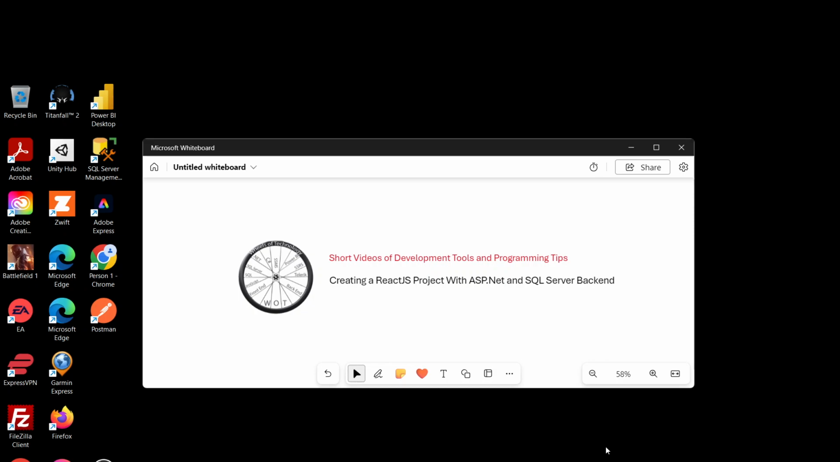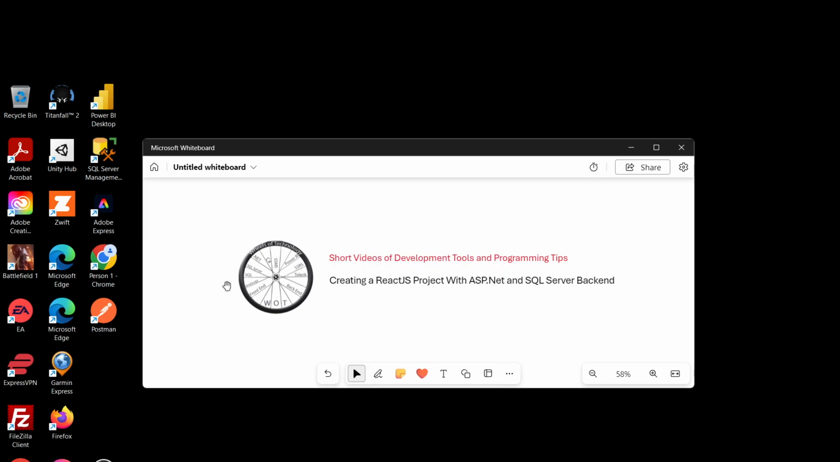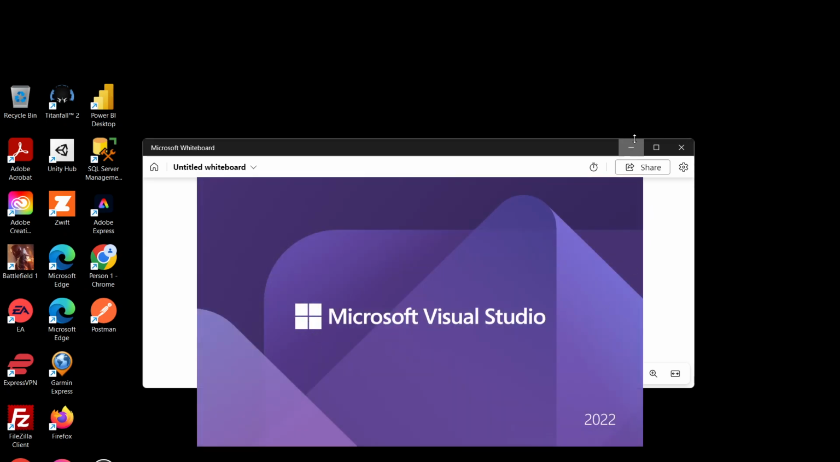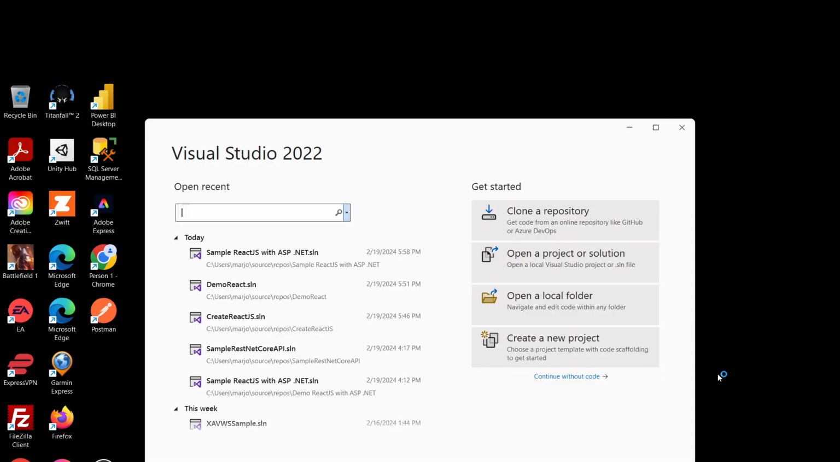Today we'll be creating a React project with ASP.NET using a SQL Server as the backend. First, let's open up Visual Studio and we'll create a new project. We'll click on Create New Project.